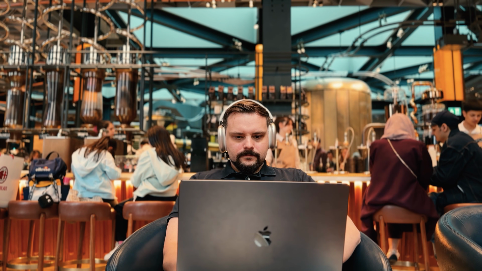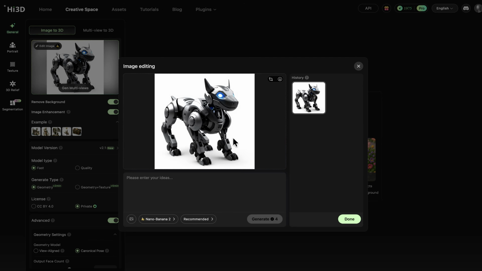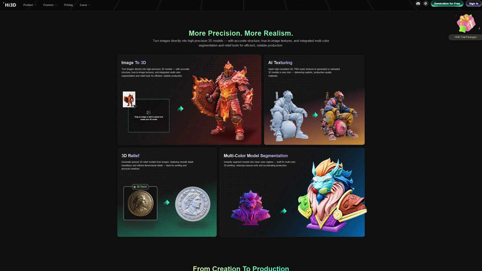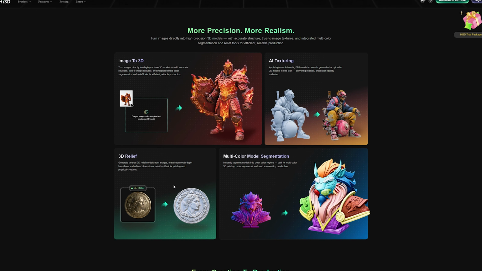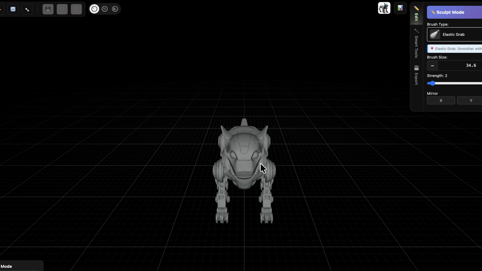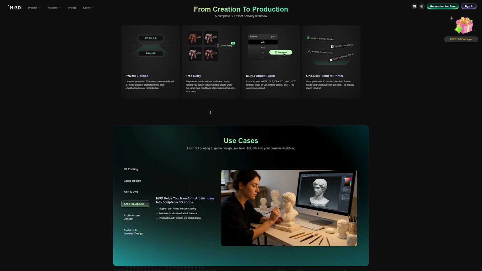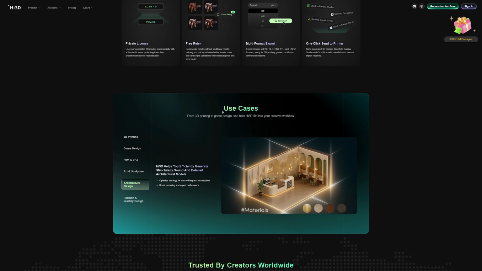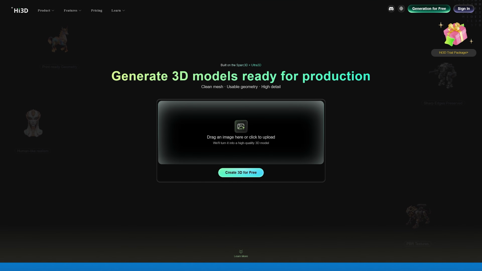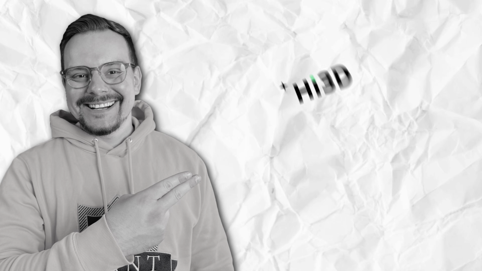Instead of starting from scratch in traditional software, you provide a visual reference and let the system interpret it into a structured object. That alone can save a significant amount of time, especially in early stages like concept exploration or prototyping. Folks, another important aspect is that it tries to cover the full workflow in one place. You are not just generating a shape, but also preparing it for editing, refining, and exporting. At the same time, it is not positioned as a perfect solution that replaces everything else. The quality of the result still depends heavily on your input and the choices you make during setup. So the real value comes from understanding how to guide the system properly.